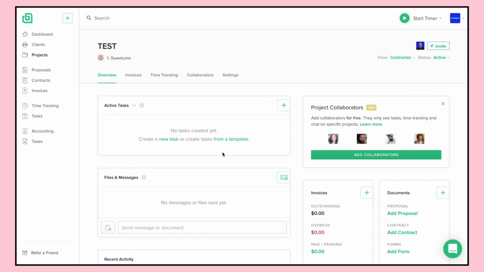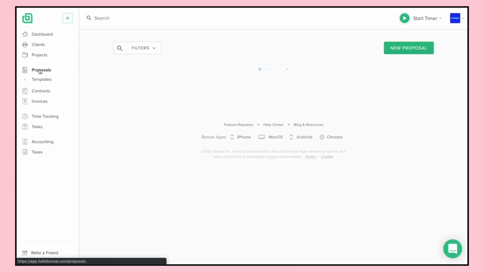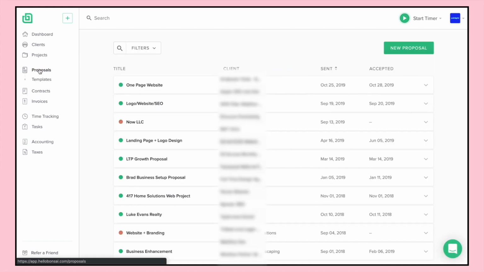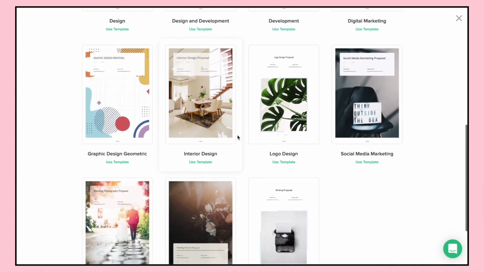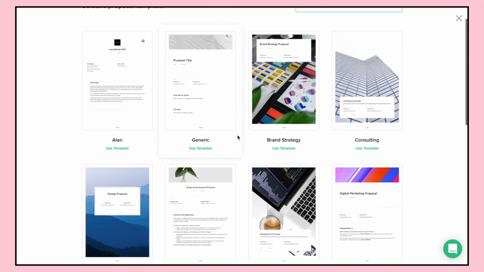So getting more specifically into proposals, contracts, and invoices, because these are obviously very important and essential parts of being a freelancer, right? We need to make sure that we can land clients, that we can sign clients to a contract or an agreement, and then we get paid by them. And so when we are in our proposals here, you can see when you click new proposal, it's going to give you a bunch of different proposal templates. And let's just click on one of these generic templates for now.